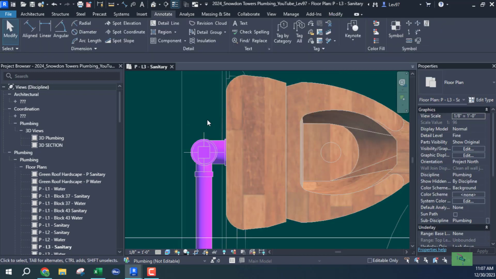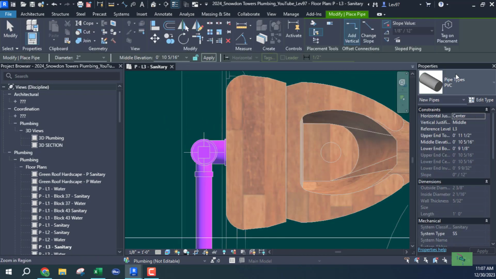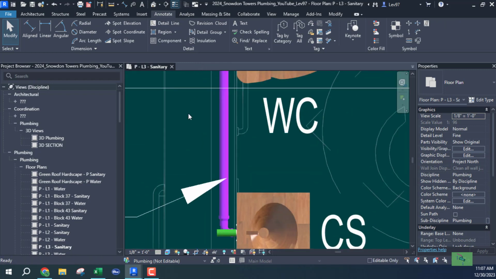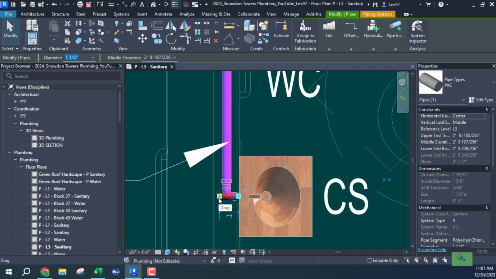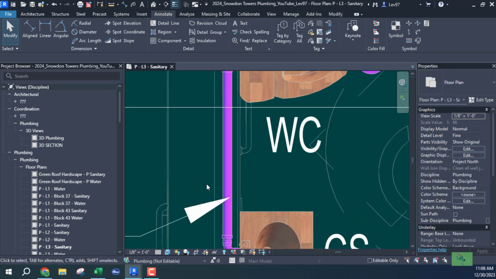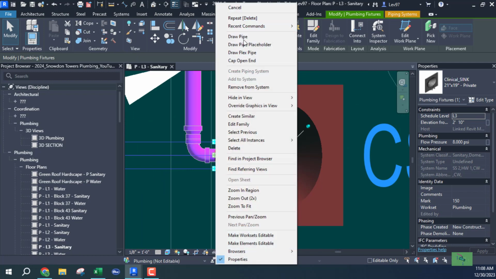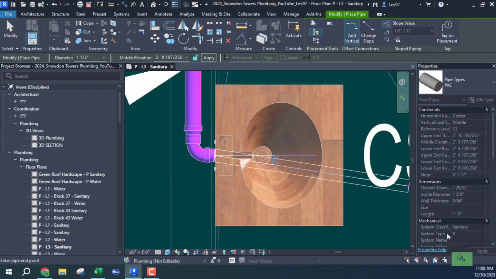Maybe if I do PI and do a vent system here, let's see what happens. I want the system type to be vent. It's going to be a little bit under 1 foot. This is just a test to see if I can get Revit to default to a vent system coming off of my plumbing fixtures. Let's see what happens. Do I have a vent? Okay, so that's the vent.